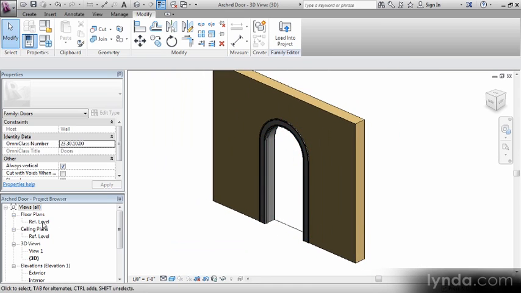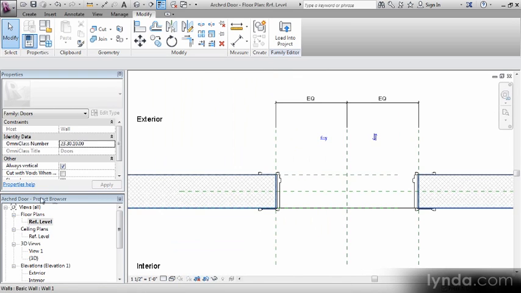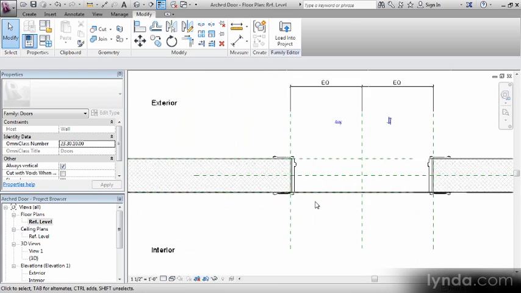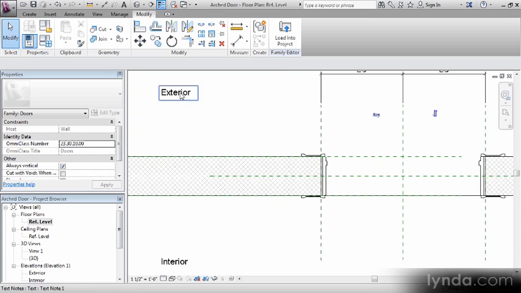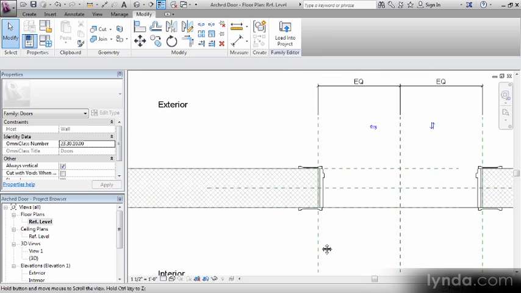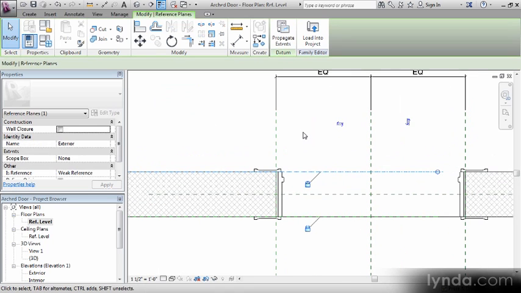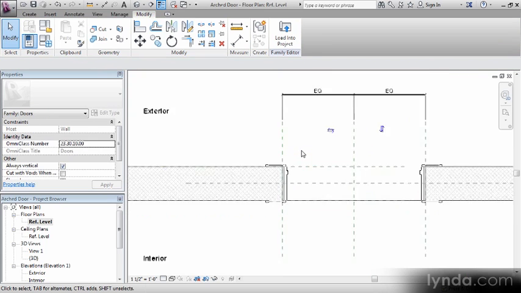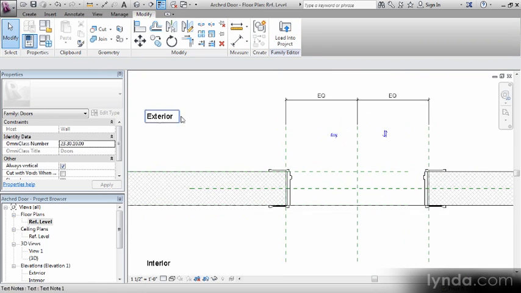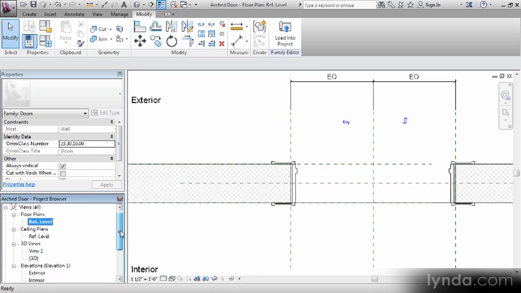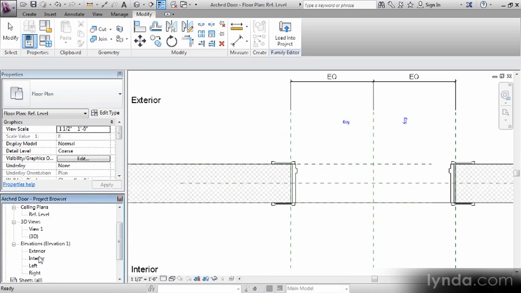Next thing I want to do is go down to my ref level, floor plans, in the project browser. And let's take a look at what we're going to do. Got our exterior and our interior. The exterior is where we want the door. This reference plane is already put there by Revit. We select it and it already has a name, exterior. What we're going to do is go to the exterior elevation and set our reference plane at this when we do our extrusions. So in the project browser, let's go to Elevations Exterior.